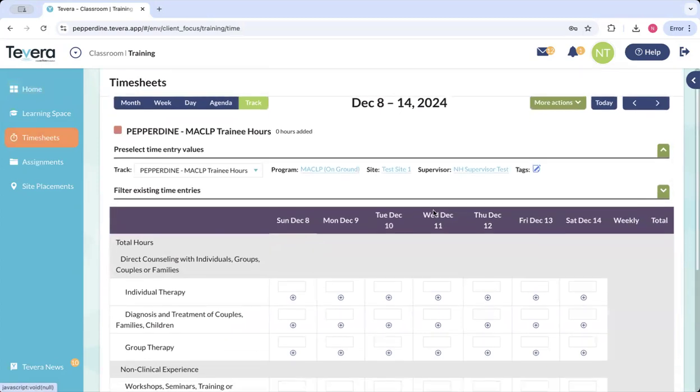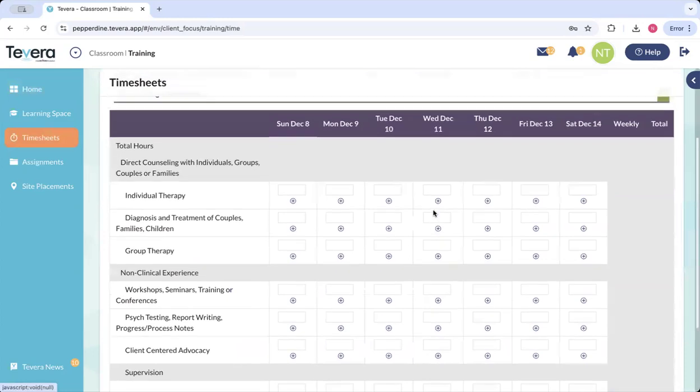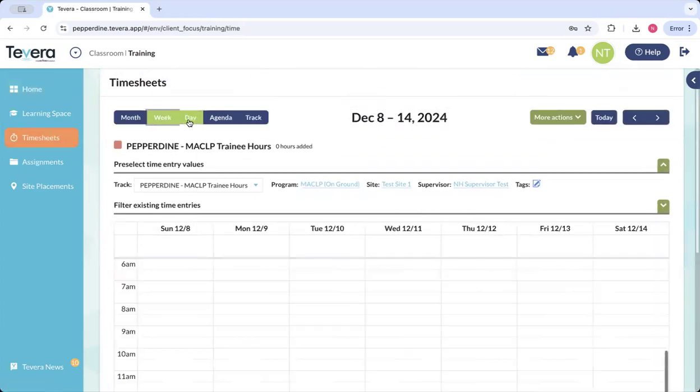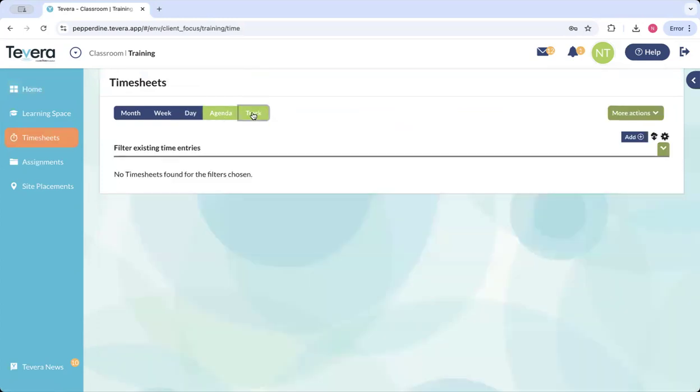I'm currently in the track view, which outlines your hours by category, but on the top left, you could also switch it to month, week, day, or agenda.